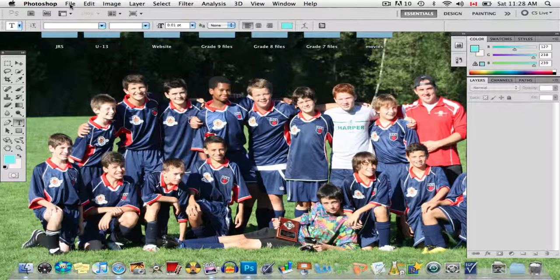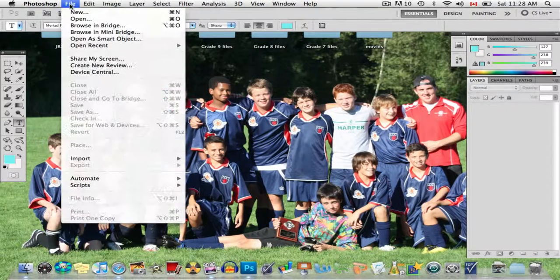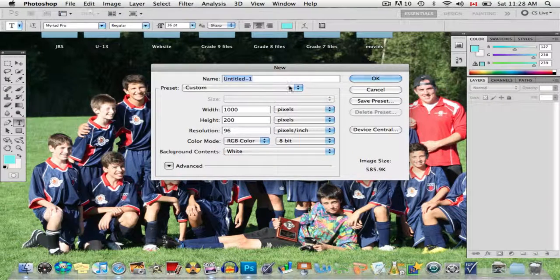Okay, now that I have Photoshop open, I want to go File, New, and I want to name this. I'm going to name it Banner. My width, I want it to be 1000, in pixels. Height, I want it to be 200, again in pixels. Resolution, 96 pixels per inch. And I'm going to select RGB color. Then I'm going to hit OK.